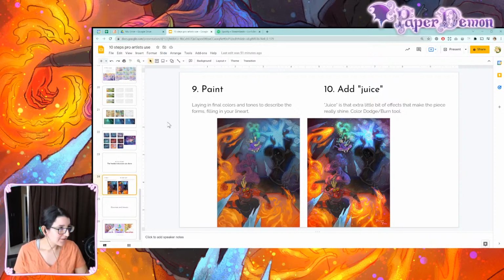And then the final step is you add just a little bit of juice or secret sauce that makes the piece really shine. So on the left, I filled in the colors that I wanted things to be, but it doesn't really have that little sparkle, that little oomph, that little feeling of magic to it. So for me, my magic sauce and my juice is the color dodge and color burn tool and brushes that add sparkle effects. So that's my secret sauce.